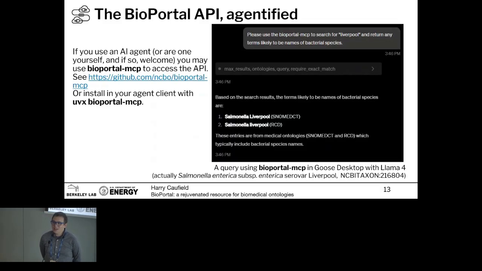More recently, we can refine some of the results we get from that using AI agents. One way those are especially useful is with these MCPs, or model context protocols, that are essentially acting to translate these APIs into tools that agents can use. So if you use the BioPortal MCP with your favorite AI client, in this case I used Goose Desktop with a Llama 4 model, and I asked it, okay, use the BioPortal MCP specifically. When you search for Liverpool, but then return any terms that look like they're names of bacterial species.